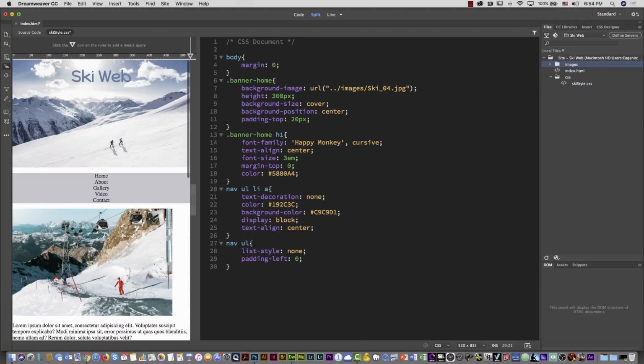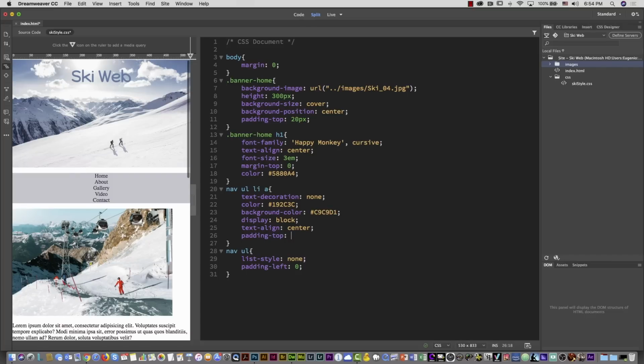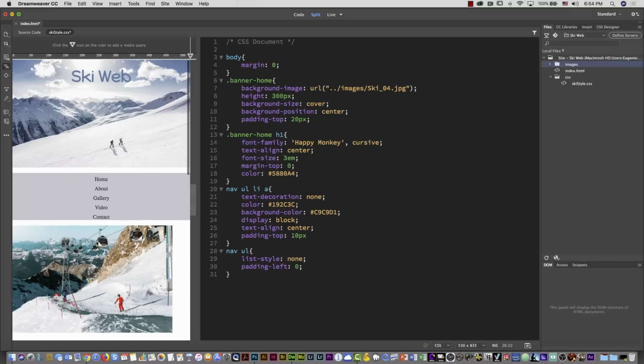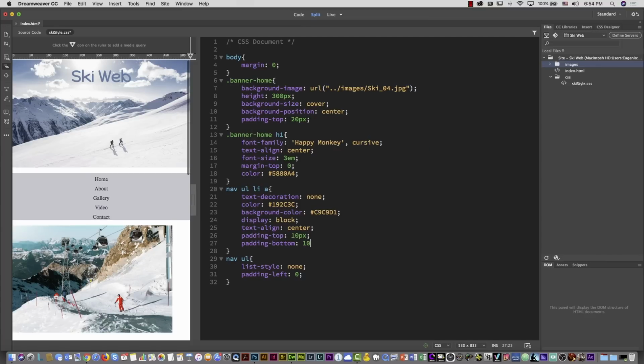Okay, let's continue here with the A. The thing that I would like to do, I would like to add a little of padding on the top and the bottom. There is a few ways to do this. I'm going to put here, for example, padding. And you can see here the padding top. And I can put, let's say, for example, 10px. Then I can put semicolon, and then padding bottom, and then 10px.